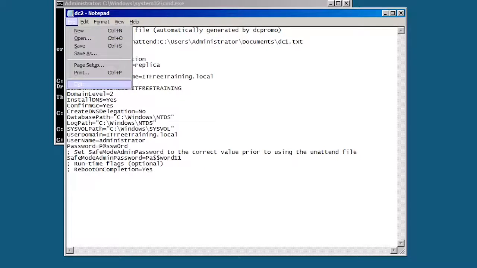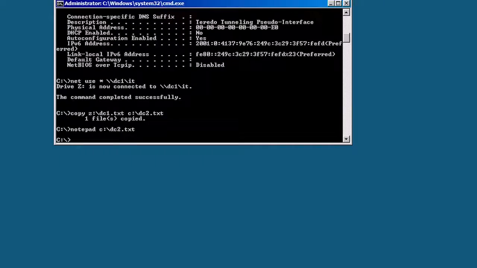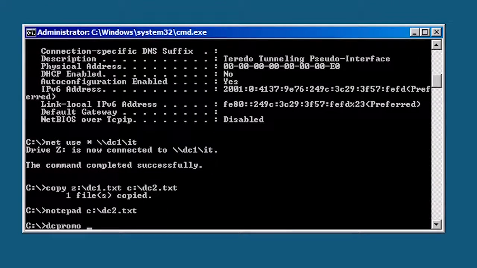Once I exit and save the file, I can now run dcpromo with the /unattended switch, followed by a colon and the file name for the answer file. If I were to now press enter, this server would be promoted to a domain controller using the answer file to answer any setup questions. Creating an answer file will allow you to promote a server core computer to a domain controller.